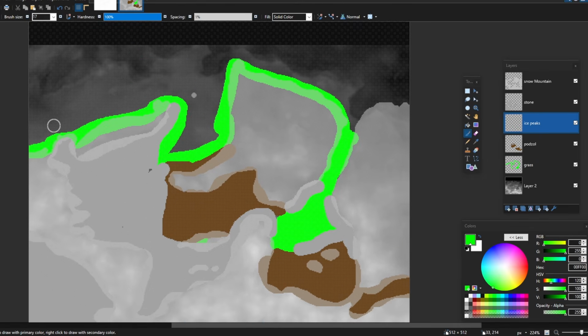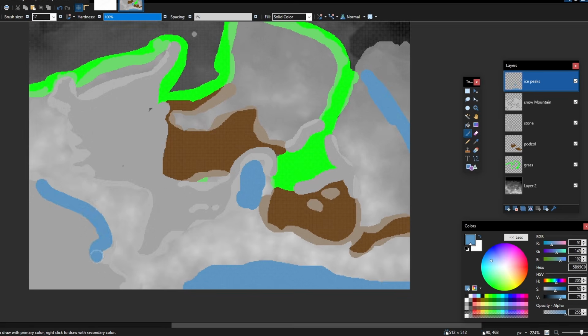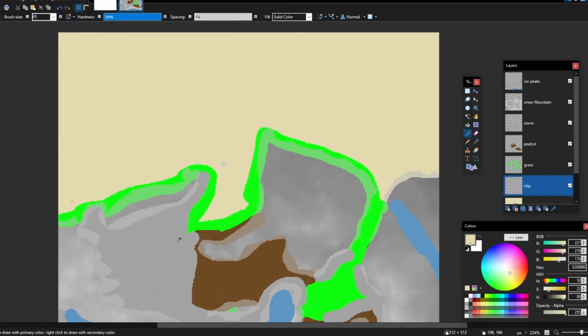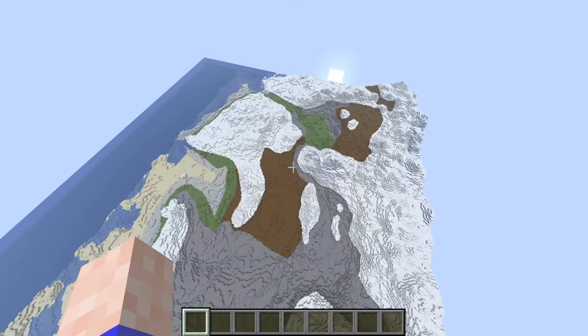I'm not sure how I'm really going to implement rivers yet. I might leave that bit for later. We'll find out soon enough. Okay, so let's load up the world and just see what it looks like, I guess.